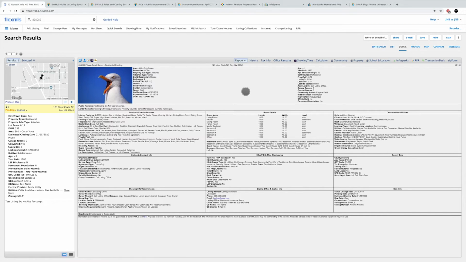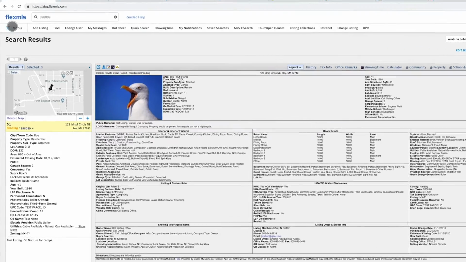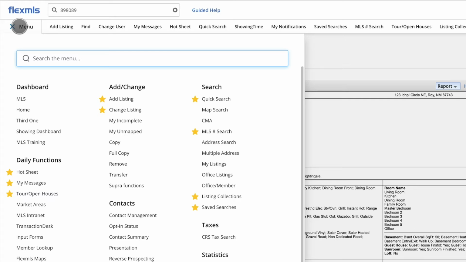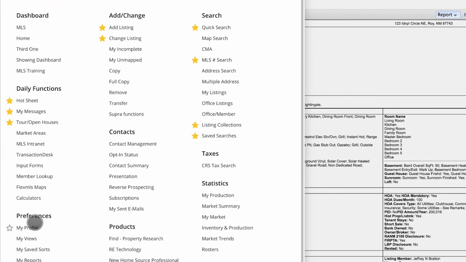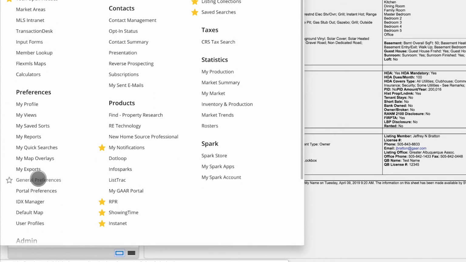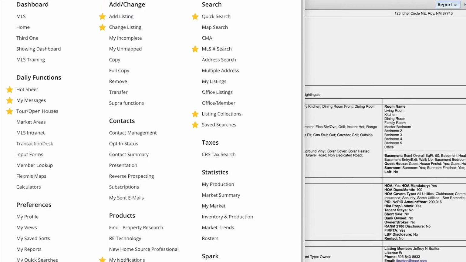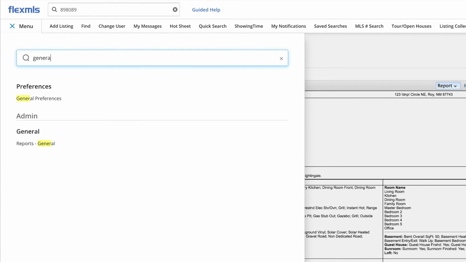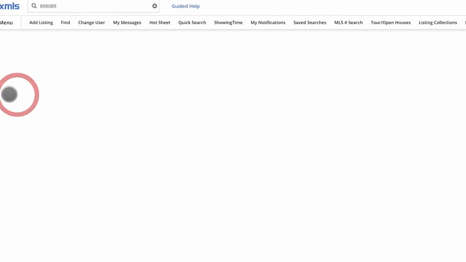One question we're getting is, how do I switch back to the old report? I will show you that right now. It's under your Flex menu. You'll go to your preferences and select general preferences, or even quicker, in the search menu box, just type in the word general, and you can go right to your preferences.